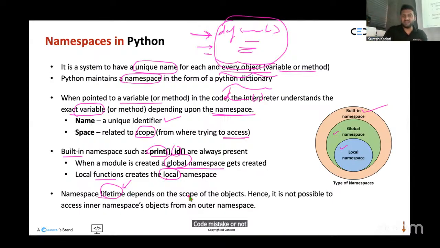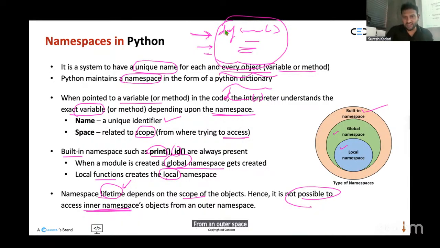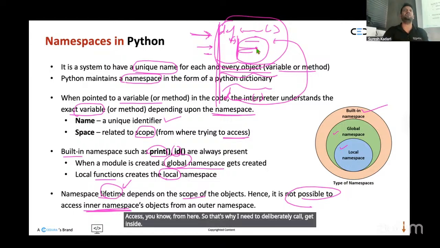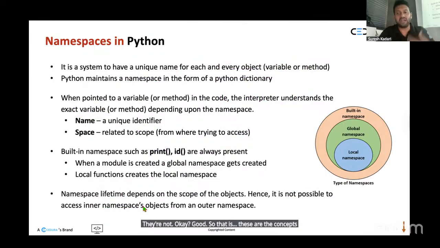So this is where scope of the objects comes in. Hence, it is not possible to access inner namespace objects from an outer space. Here, this is my outer space, and this is my inner space. This will not be accessed from here. So I need to deliberately call it, get inside, and then work. Okay, good. So these are the concepts we will elaborate and learn.